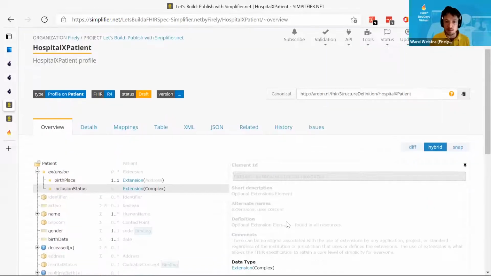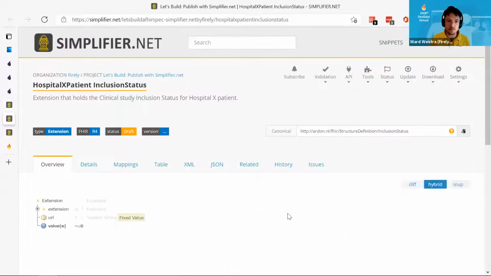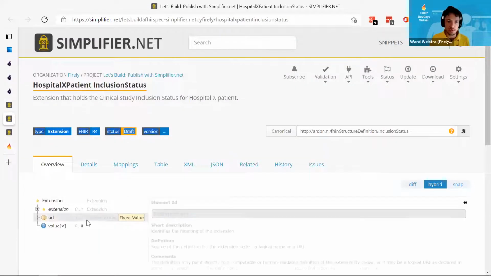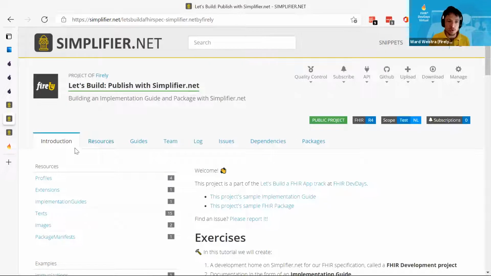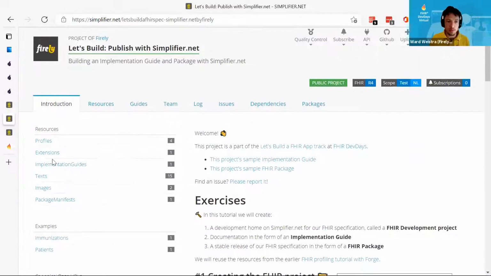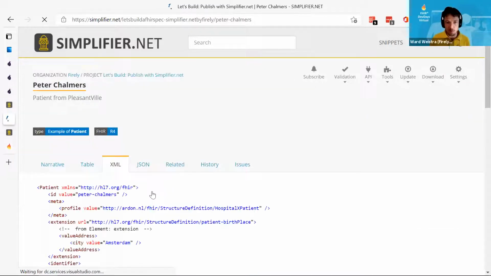And that inclusion status is also a resource that lives in the same project here. So this extension is also in the project. So a project contains many different resources, conformance resources, profiles, extensions, and then we also have some example resources here. So for example, let's look at this one patient in here, Peter Chalmers, very popular name in the FHIR community.